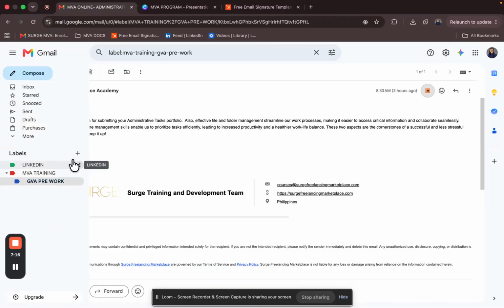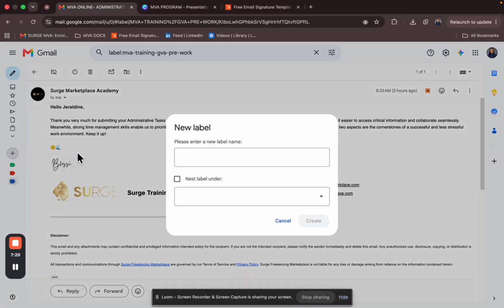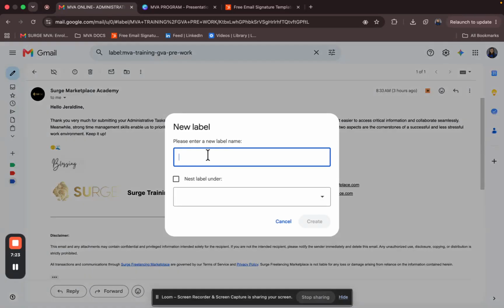So first thing, you can see the plus sign here. All you need to do is click on it and it will give you an option to create a label. And from here, you have an option to put a name of your choice. So let's say, for example, I'm going to put client data info.